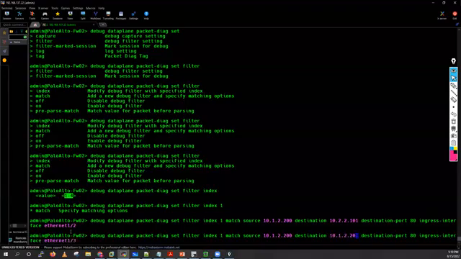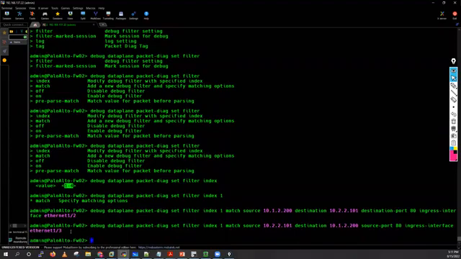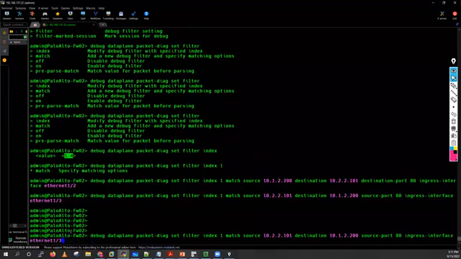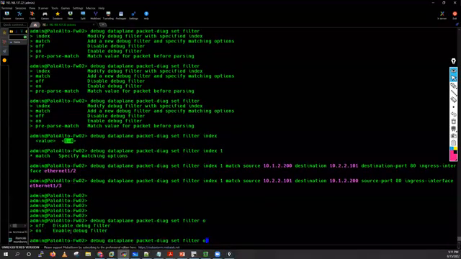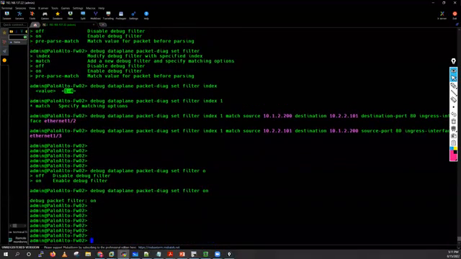10.1.2.200, 10.2.2.101, and instead of destination port, I will define the source port this time. Source port 80, press the question mark. Now, do one thing, set filter, click on. We have created our filter, guys.